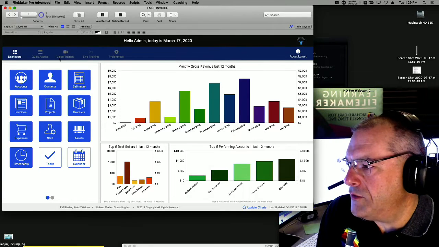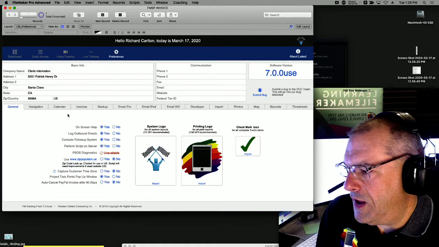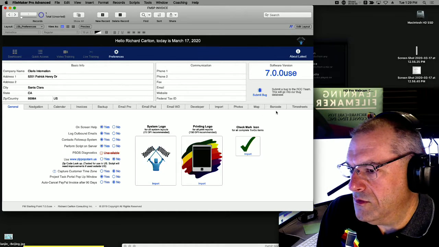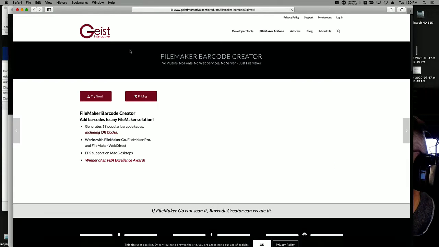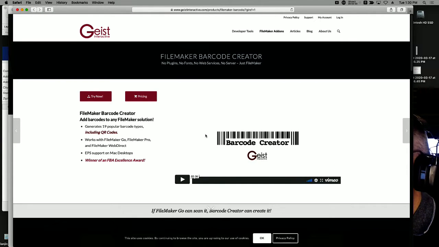So we go to Home, I go to Preferences, and I go to Barcode over here. And this is the product right here. I'm going to click on it, see if it brings it up, and there it is. So yeah, they're still selling it right here.